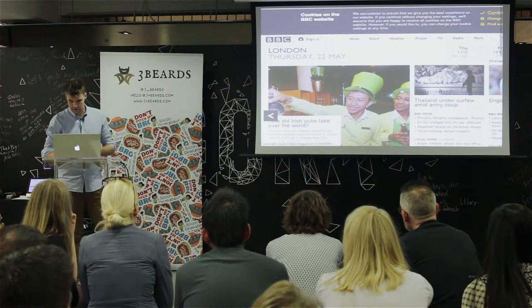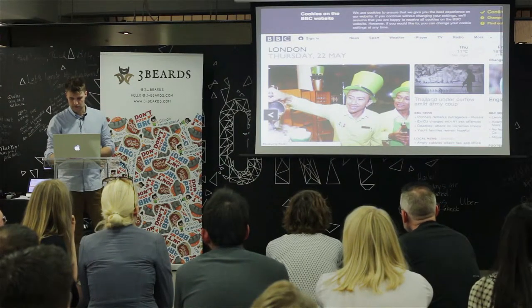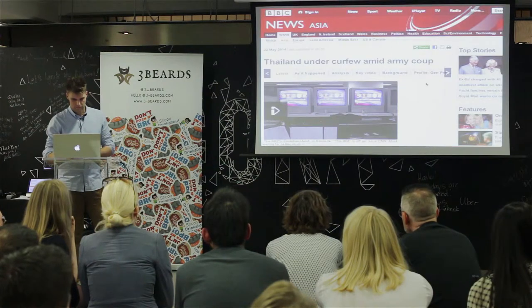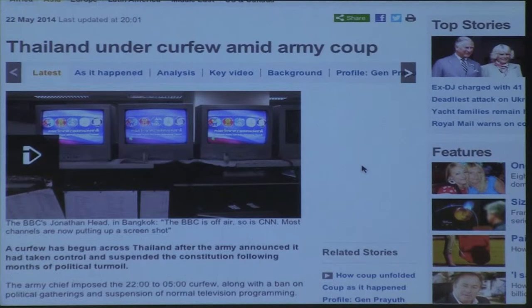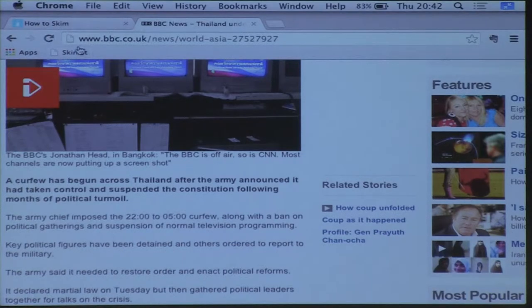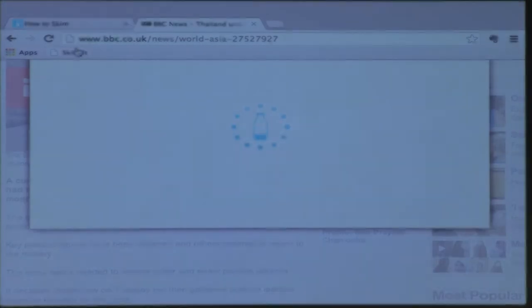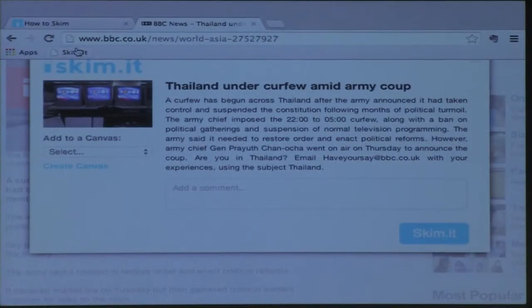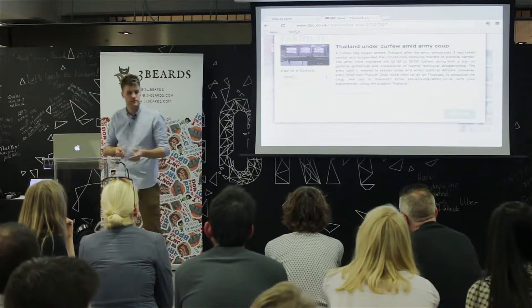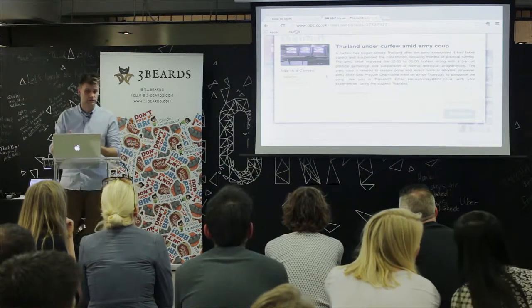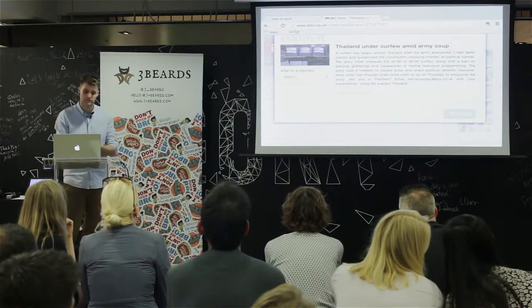So as I'm browsing the web, I find an article that I'm interested in, and I want to be able to save this and put it in one place where I can read it later and also share with others. With the Skim.it button, all you need to do is press it, and it will generate a summary with an algorithm that we've built that identifies the most relevant information within that article and produces a 100-word summary, taking the best bits out so that you know exactly what was a part of that article.